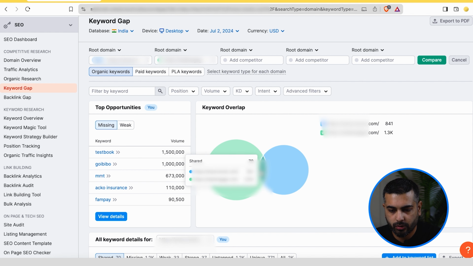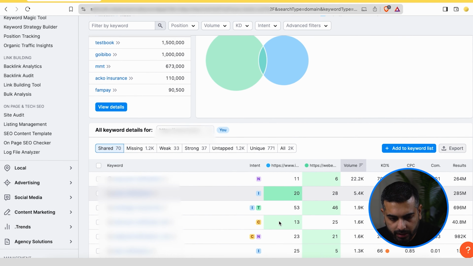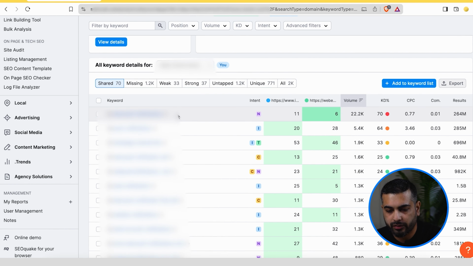In this case, as you can see, the overlap, or the number of keywords which are common between both the domains, is not very high. It is about just 70. It also gives you some of the keywords which are shared, and on which rank both of you are. For example, for this particular keyword, we are on 11th, the competitor is on 16th.